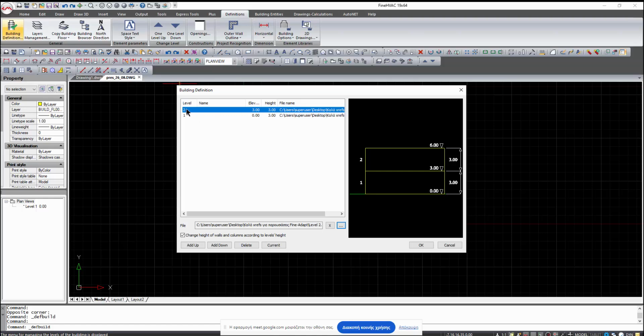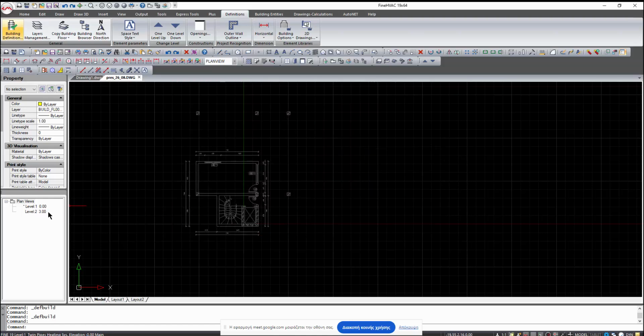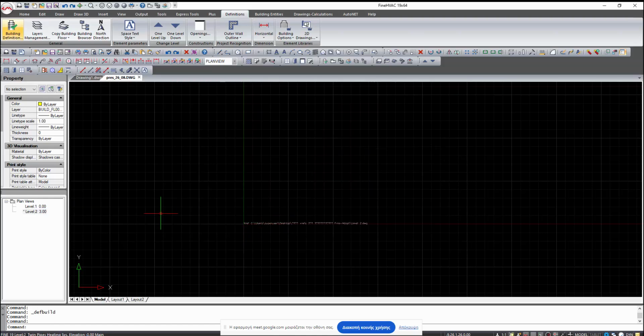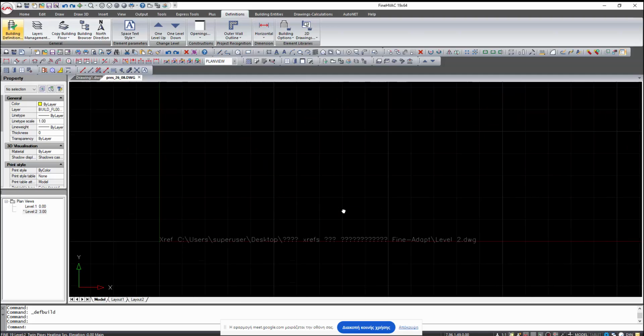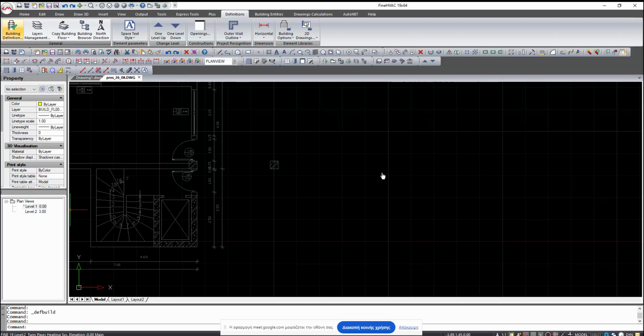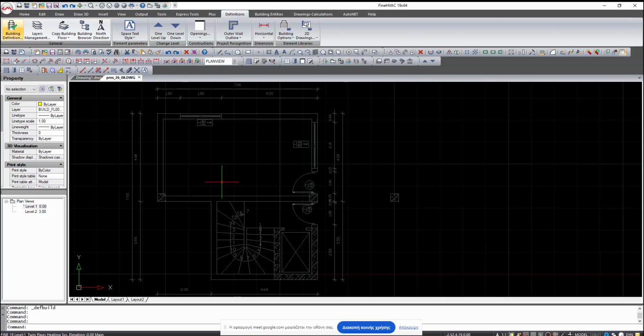For example, I can select on the second level and have, I cannot see that because it was in Greek. So something like that, and I can start drawing, for example, that building, that space.